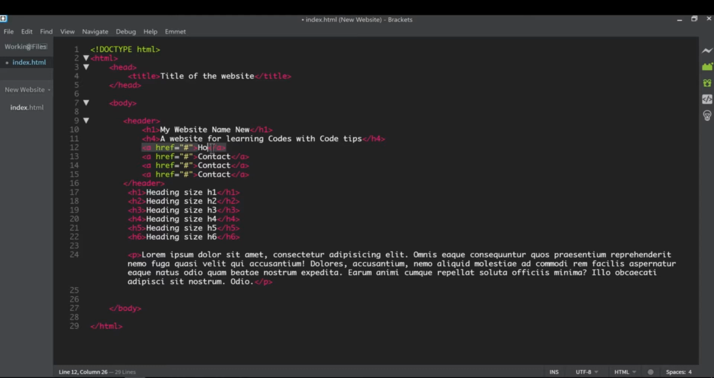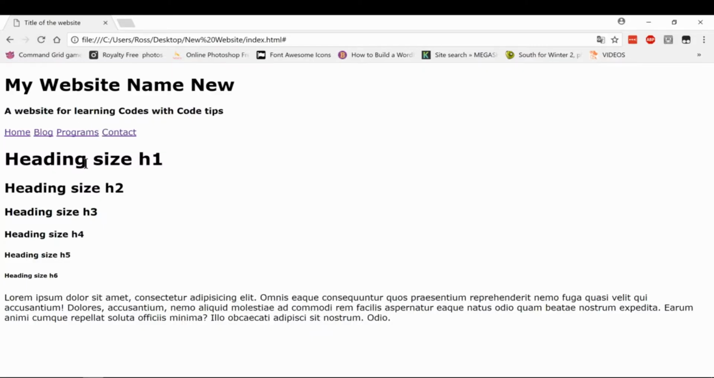I will write this one home, this one blog, this one programs, and here contact. So I'm going to save it with Ctrl S again. I'll go back to the browser. We see, here you can see we have all four of them lying next to each other.